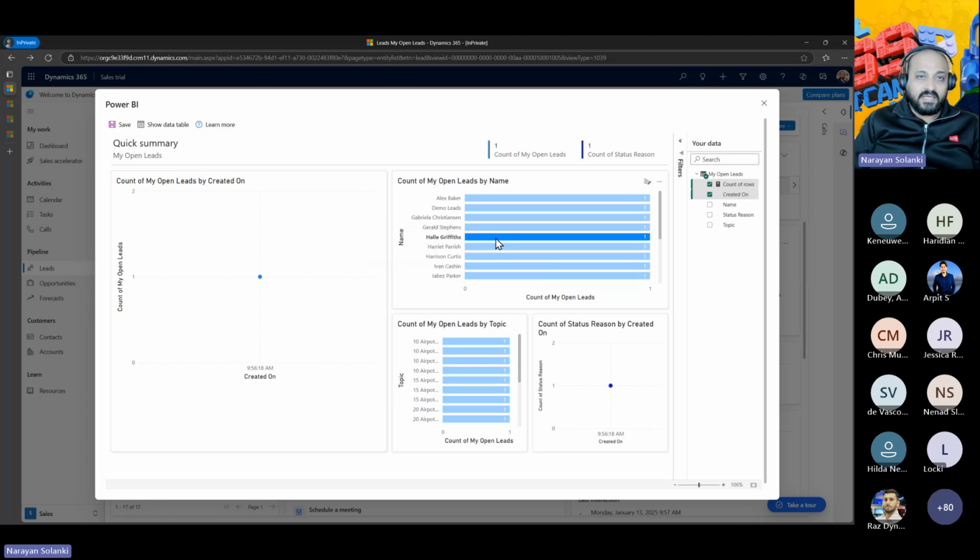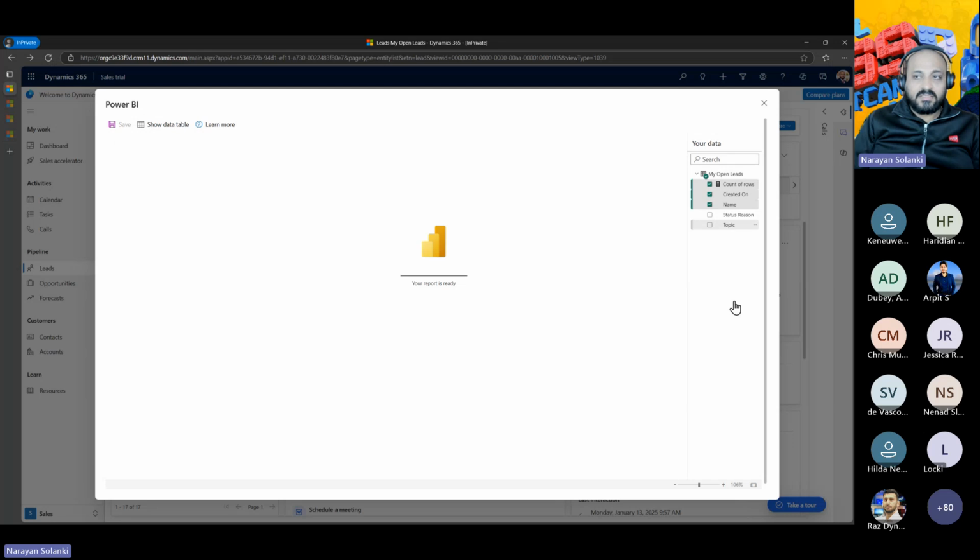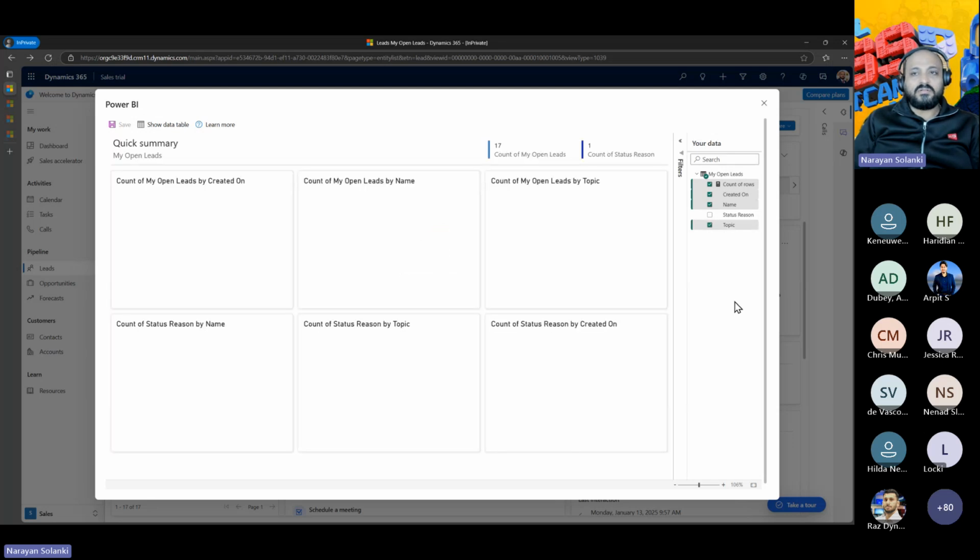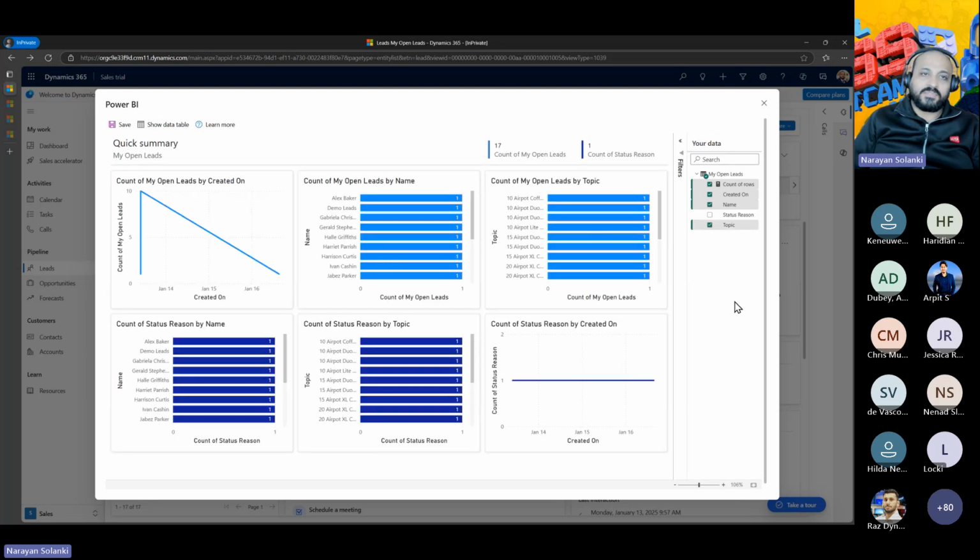At the click of a button, I can now see it. I can also add names, topics, and that will be included in the report. That's how it adapts dynamically. Again, this is something where you don't want to invest a lot of time and effort building up a report. And this is more than enough for your sales and business processes to continue. Then this is what you can use.